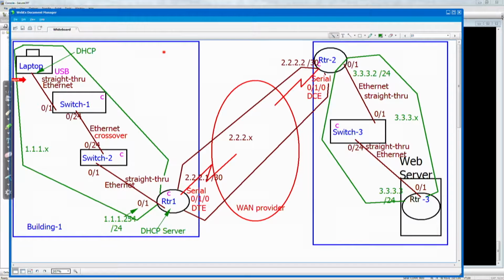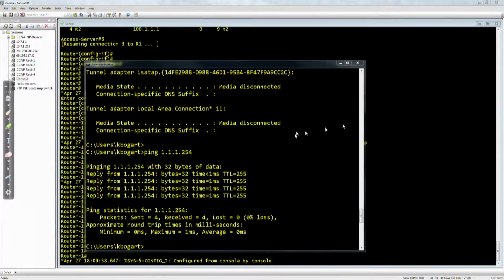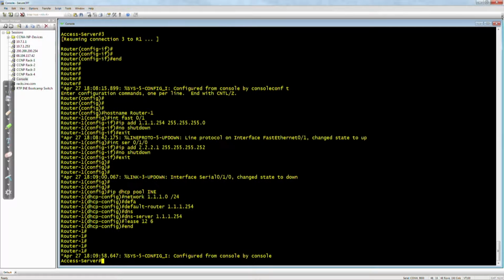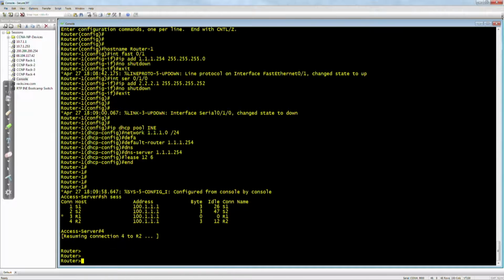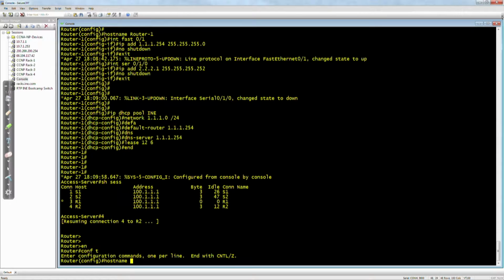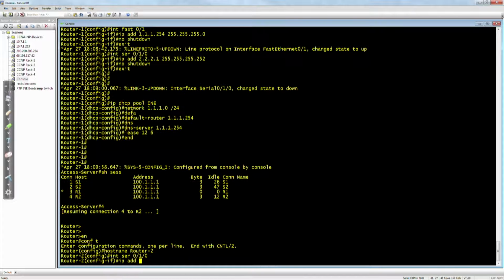Okay, so my IP addressing is done on router 1. Let's go over now to router 2, and let's just finish off my diagram here. Give him a unique host name, and we'll go into interface serial 0/1/0, IP address 2.2.2.2.